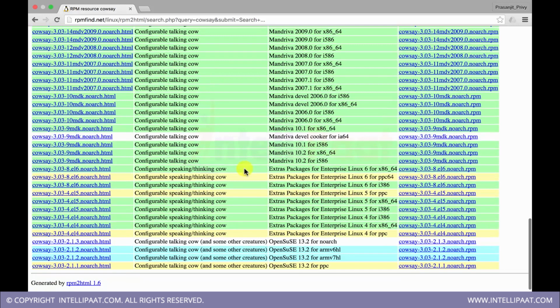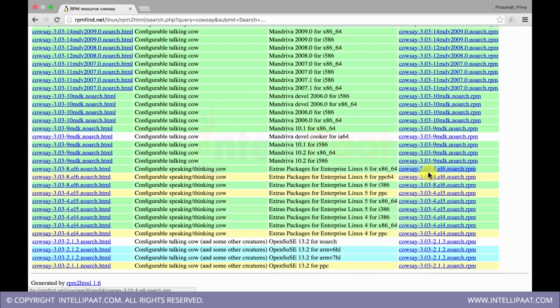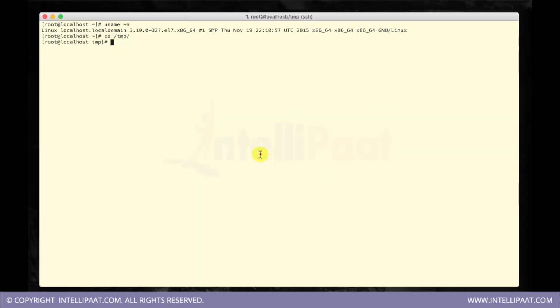Enterprise Linux would be good for us, and the 64-bit version, this one. So let's copy the link address. We don't want to download it here, we want to download it inside the server. So we get back to our Linux box, and we are in the temp folder. This is the command wget. It will fetch the package from the link which you provided. So it is just a downloader.